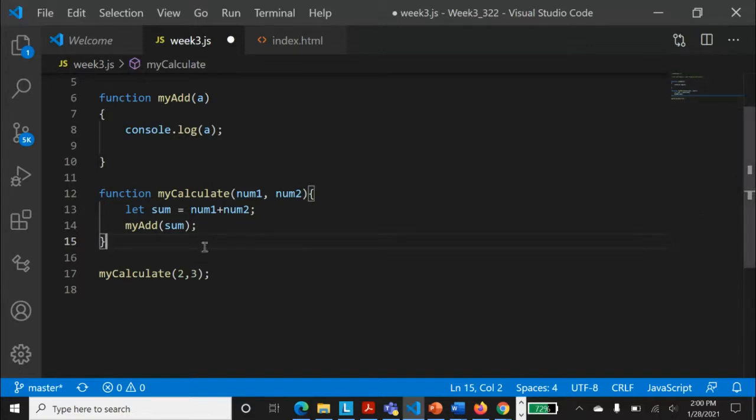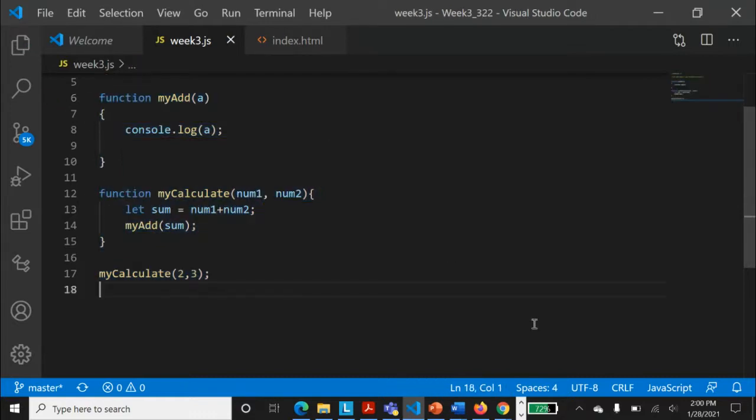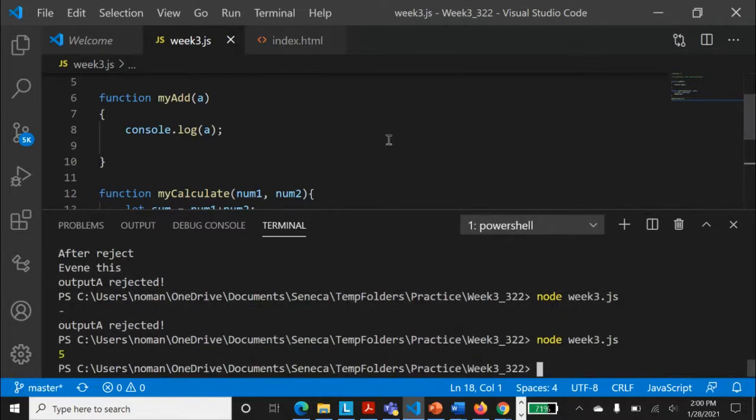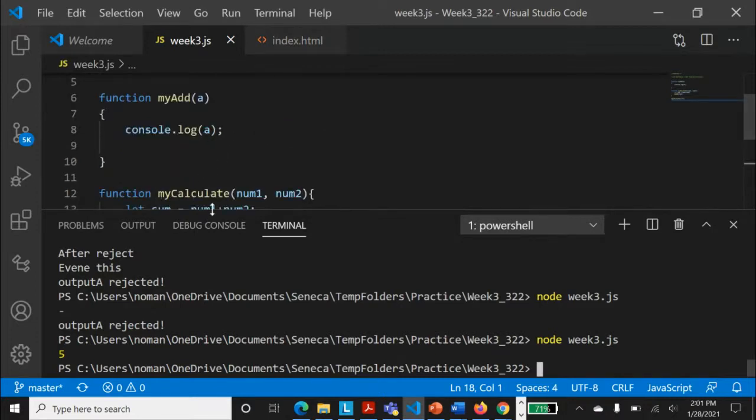Now when I run this program, save it, and run it without a server, C.js, you see here that I can see a result of 5. Now, what is the problem here? Even if the result has some problem, I cannot prevent my calculate function from displaying the result. That means my add function will always display the result.